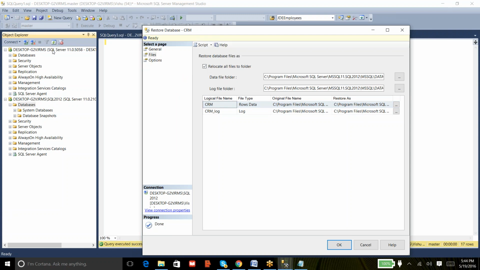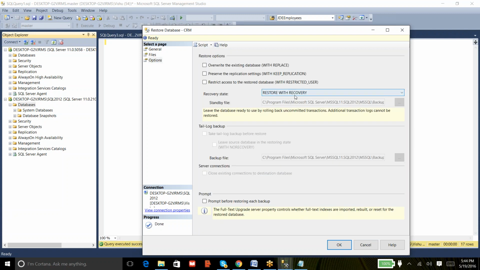On my source instance, the CRM database files are sitting on the C drive, right? So before I restore the database on the new server, I don't want to overwrite those files, so I'm just changing the file path here. But you don't need these settings if you are restoring on a different server. As I'm doing this on a single machine, I need to make this change. So obviously I will be going with the recovery option.